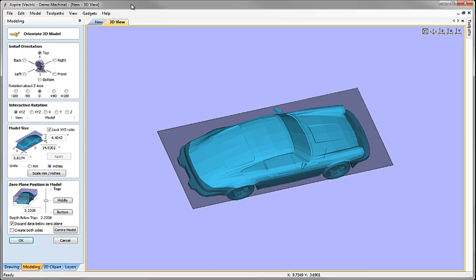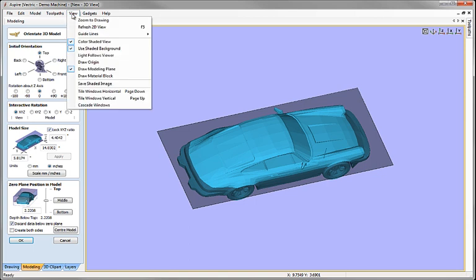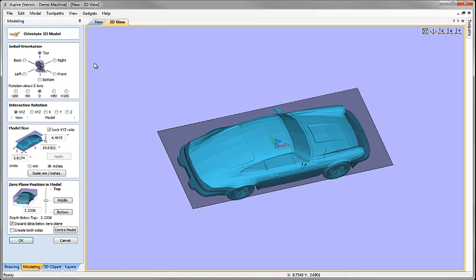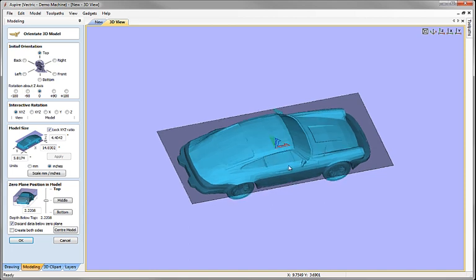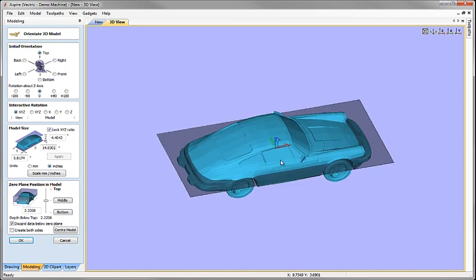To help us keep track, it can be useful at this stage to come to the View drop-down menu, click on that, and choose the option to draw origin. This gives us this indicator where the red arrow is pointing along the x-axis, the green arrow pointing along the y, and the blue arrow pointing up in the z-axis.